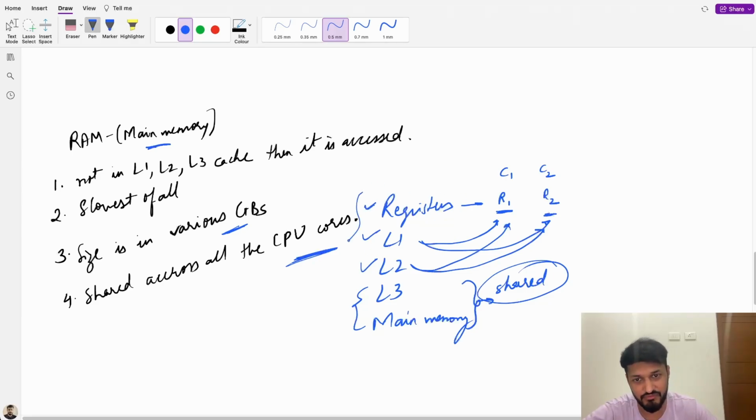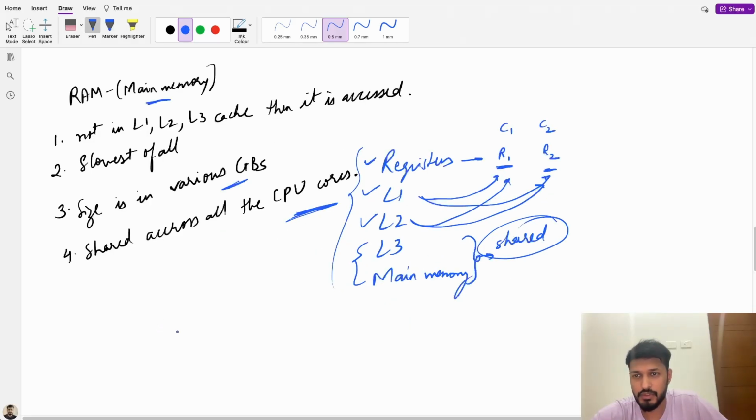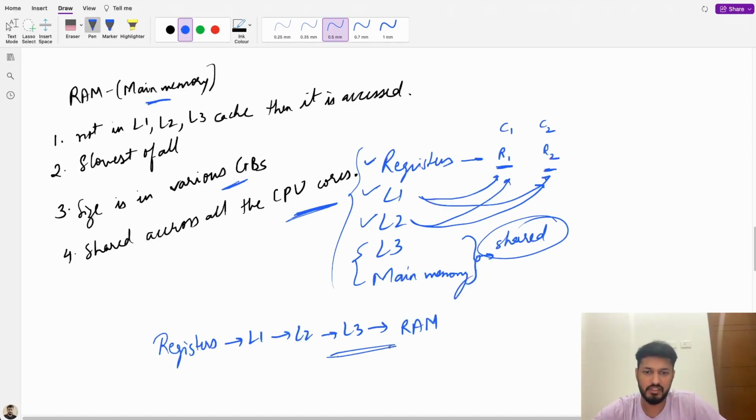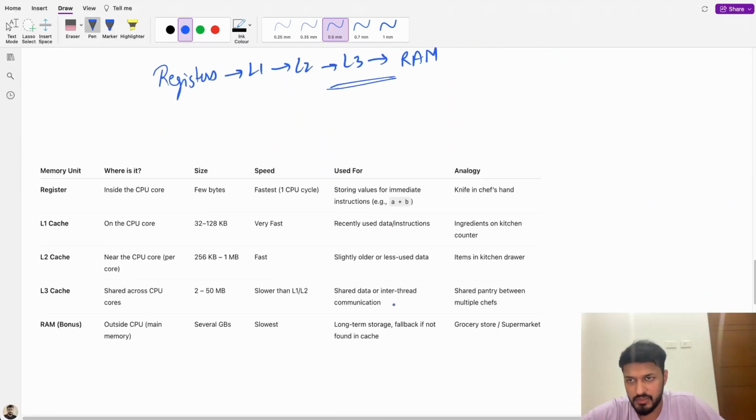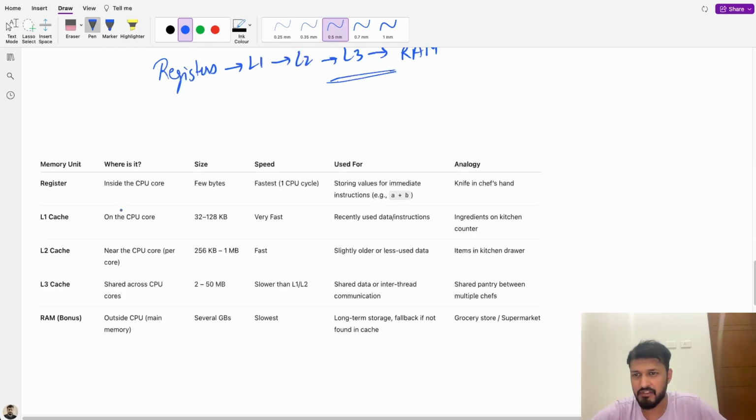So this is also very important. The CPU always looks for data in this particular order. It first checks in registers, then L1 cache, then L2 cache, then L3 cache, and then the RAM or main memory. Now let's see this. We have a very nice comparison table here with an analogy, to summarize what we have discussed till now. This will be available in the notes which I will share.